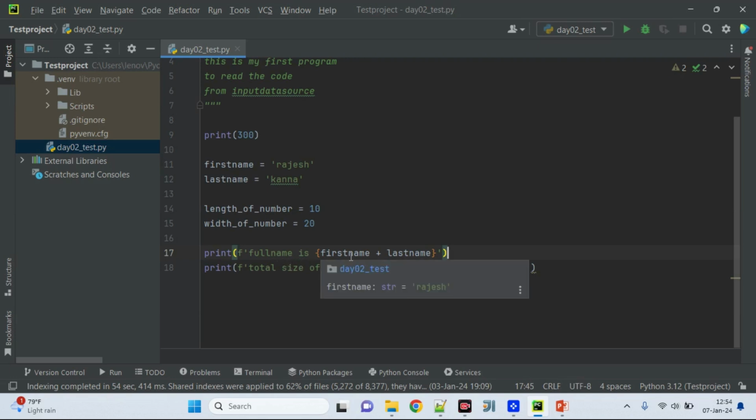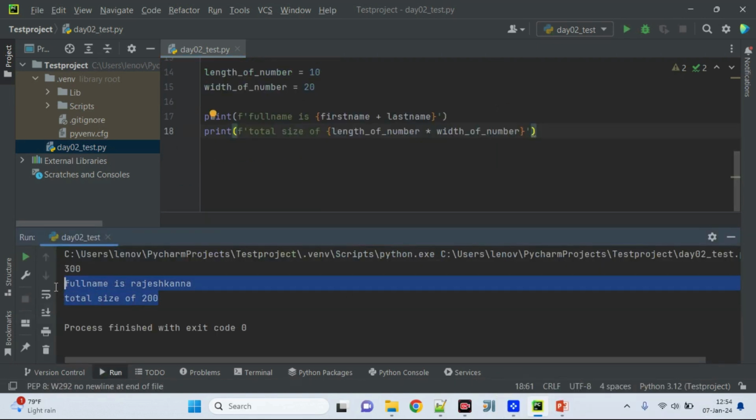So what we will be getting here in the output is, full name is, the sum of these two declared variables, and then the second output with length multiplied by width. So what will we get? That's it, guys. Simple, right? Full name is Rajesh and Kanna, total size of 200.